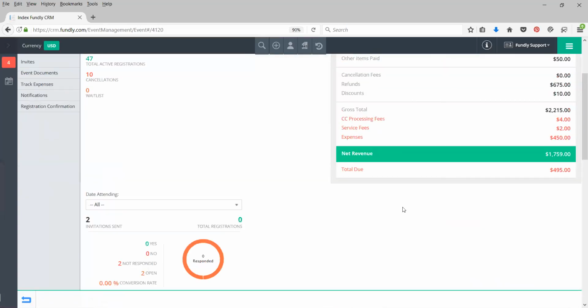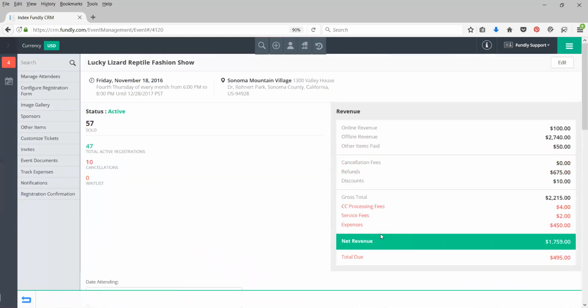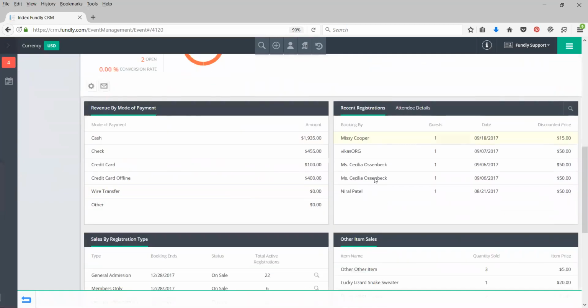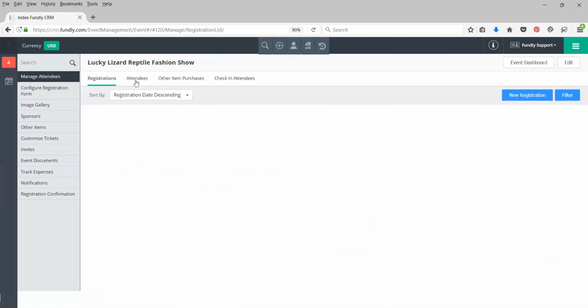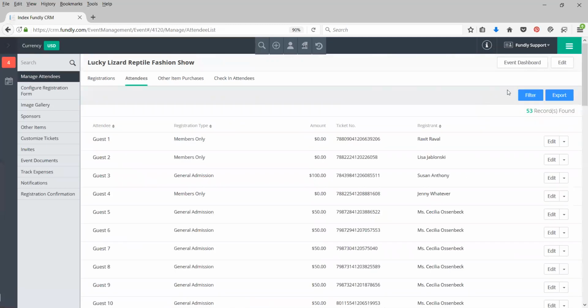So there's some handy dandy information right here that makes it really easy to see whether your event had a profit or a loss, and to see some information about your registrations and how that breaks down. Now, in addition, in events, when you go to Manage Attendees and you go to the Attendee page, there is an Attendee Export feature. You can see that right here, Export.